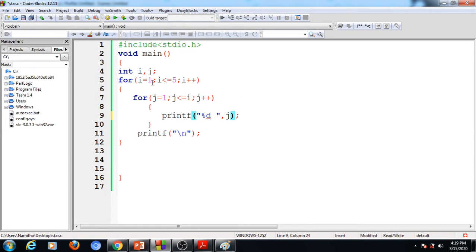In our previous star program, the first iteration displays a single star in the first row, the second iteration displays 2 stars in the second row, the third iteration displays 3 stars in the third row, and so on. Now I have made certain changes. Instead of star, I am going to display J in each row. That means in the first iteration, instead of displaying a single star, it displays the value of J.